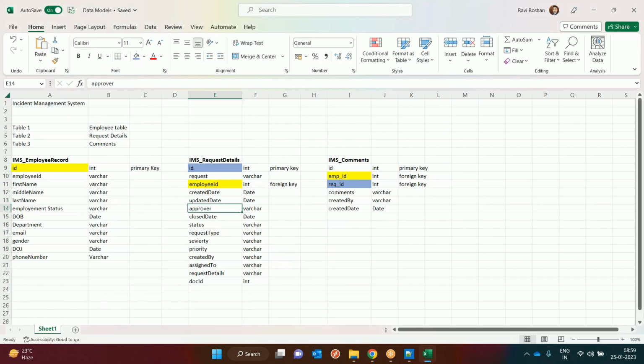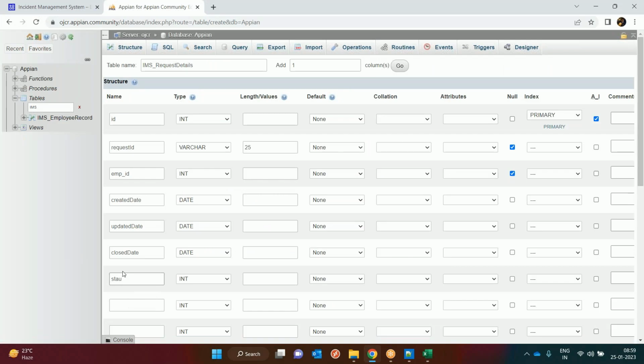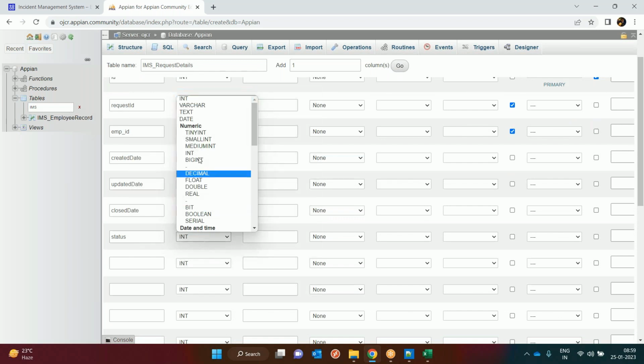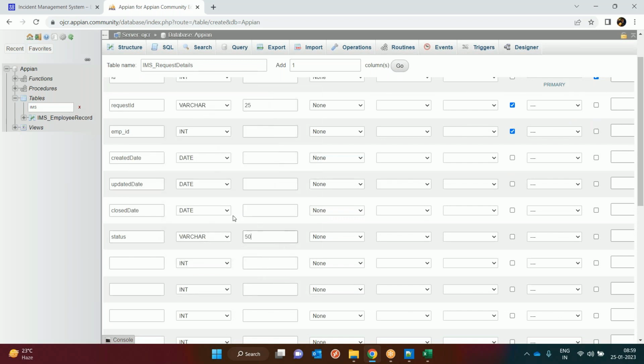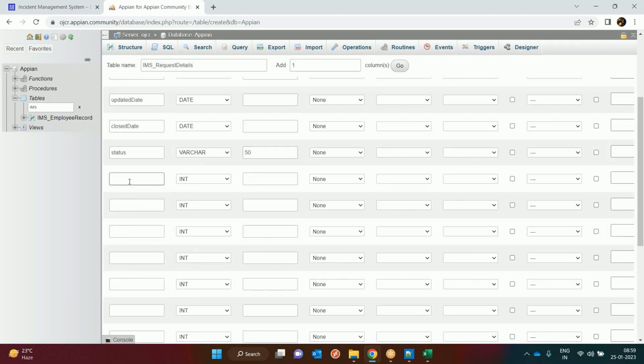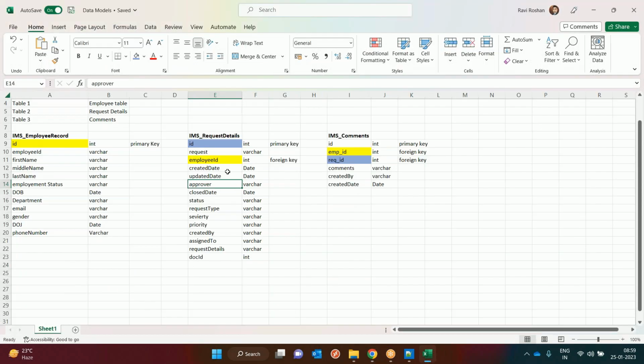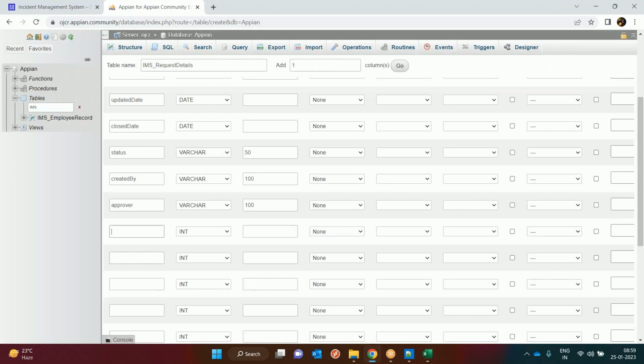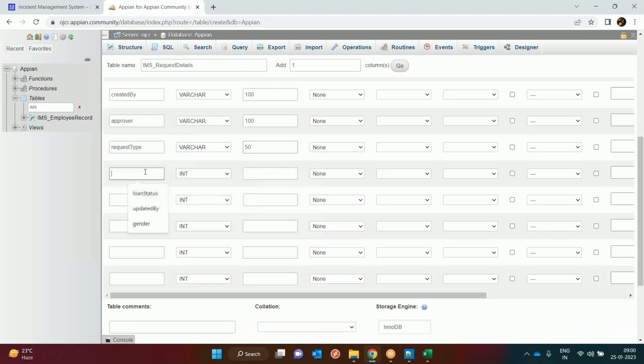And then what else do we have? Approval status and all, right? Okay, so we'll say status. This is going to be varchar. Then created by. Let's say because you are using email address, right? So let it be that. Approver. All right. What else? Request type, going to be varchar. Severity, varchar, let's say 10 characters long.